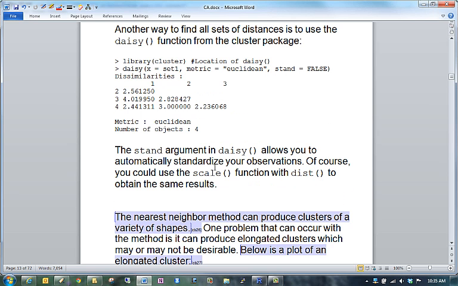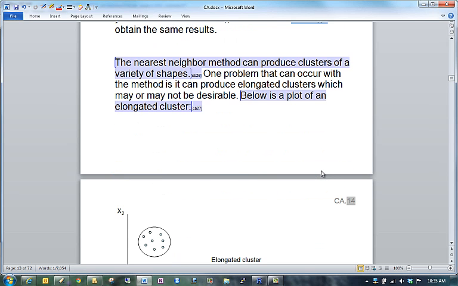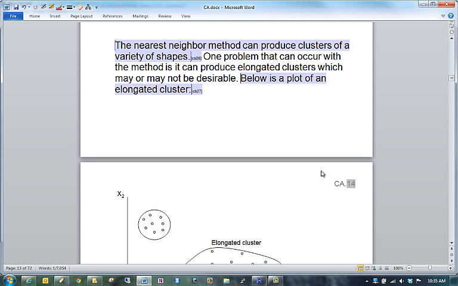Now, of course, with this daisy function, while it's nice to have that stand argument, maybe not necessarily a big deal, because what you could do is simply use the scale function first, then use the dist function to find standardized Euclidean distances.